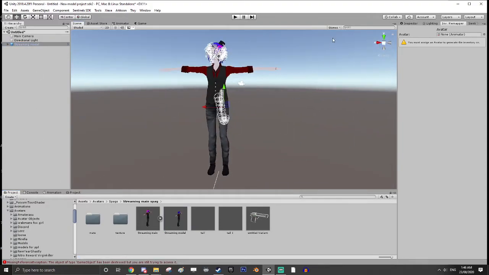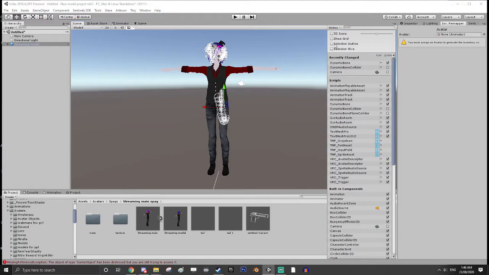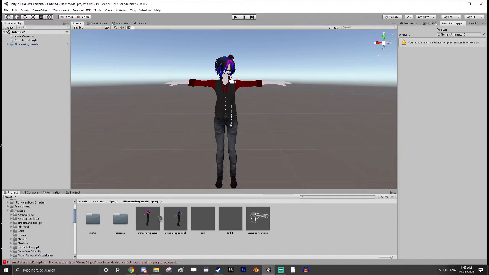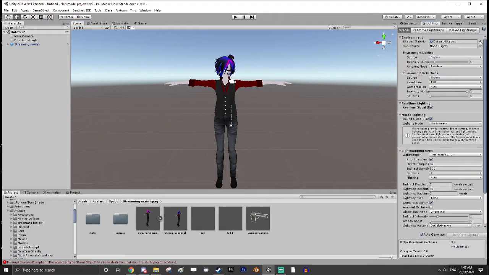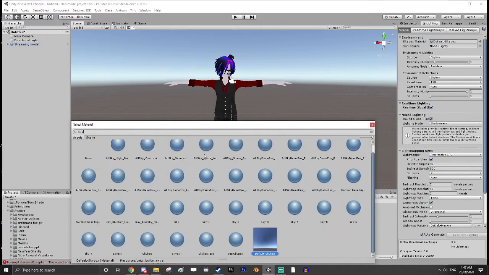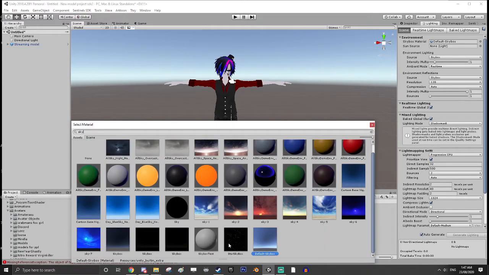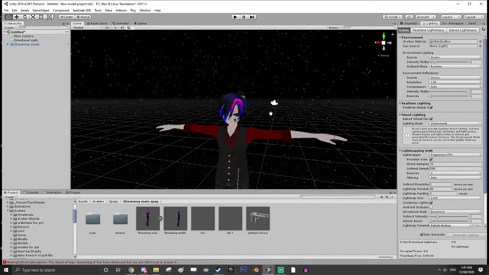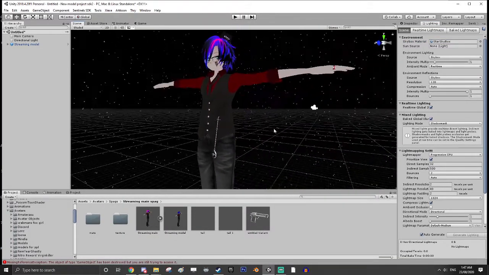Cool. Let me just bring my floor back up so you guys can actually see that. And I'm just going to quickly change my skybox because I hate the stock skybox. I prefer to work in the dark than a blinding white light. Okay. So I've got my model here.